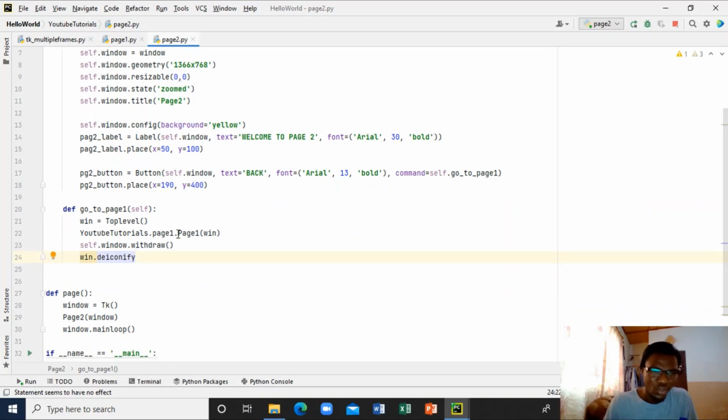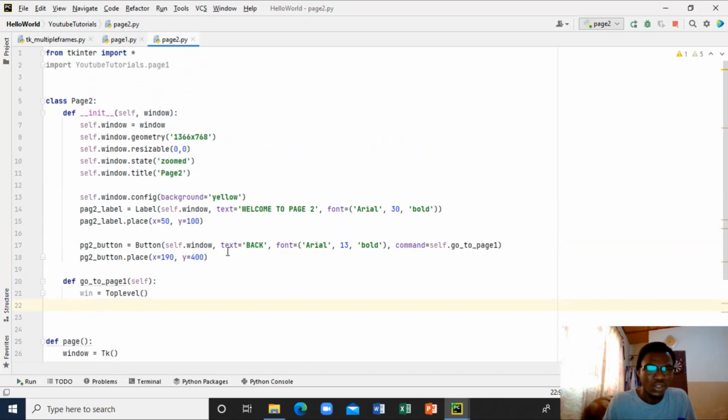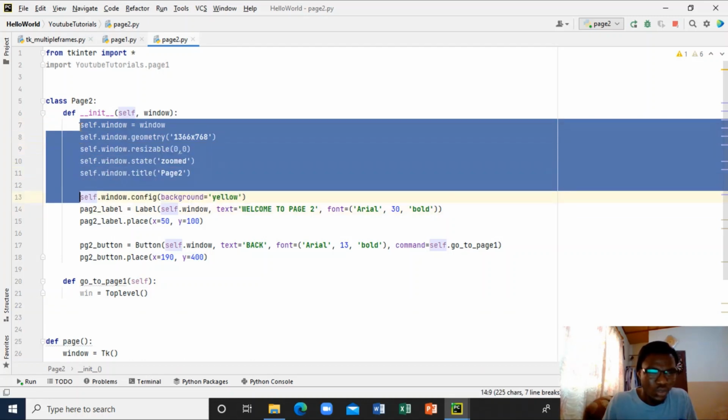So let's try and create a new page here. Let me try and show what I'm trying to talk about. So instead of linking the other page to the top level, you can just create your new page on your top level. Straightforward. So let's get some of this window attribute.